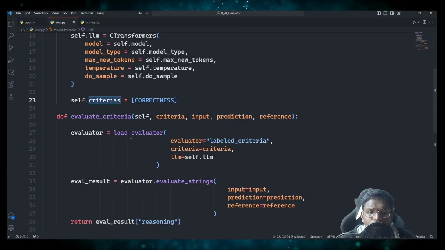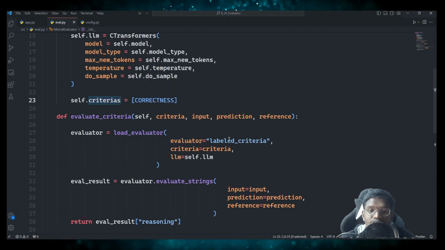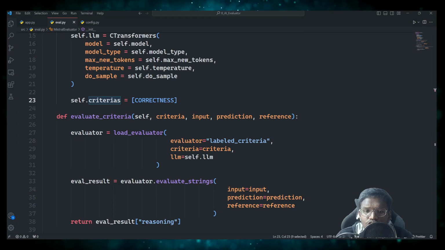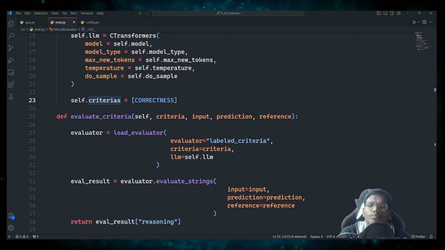The evaluator is being called with the load evaluator function, with the evaluator named as labeled criteria. Like I said, there are a lot of scenarios where we won't have a ground truth, or we shouldn't rely on a ground truth. For example, if I'm asking it to write a poem, you should not evaluate if it is correct or not, right? It is not needed. You should not say, this is the ground truth, check based on that. So instead of labeled criteria, have it as criteria alone, and in that case you need not provide your reference. That is the main difference.